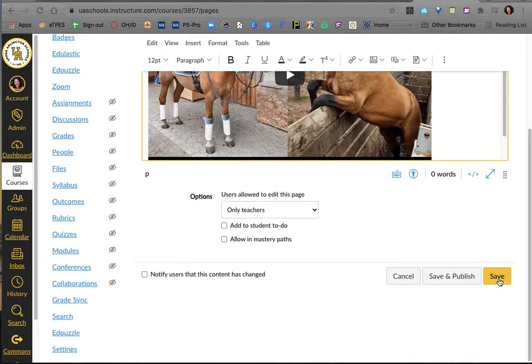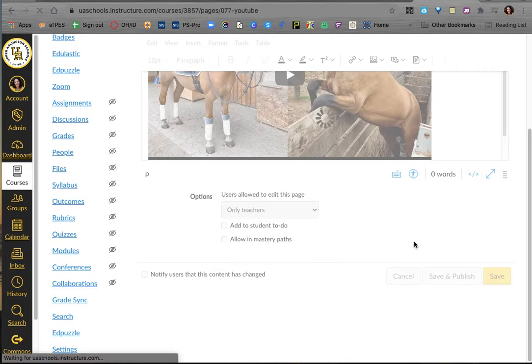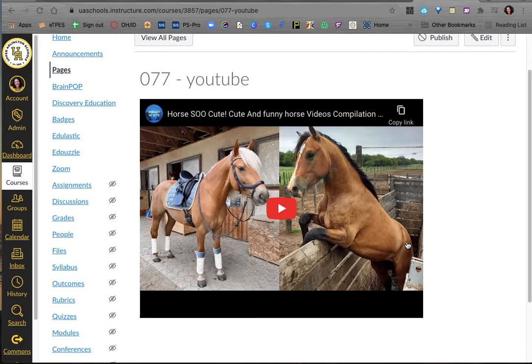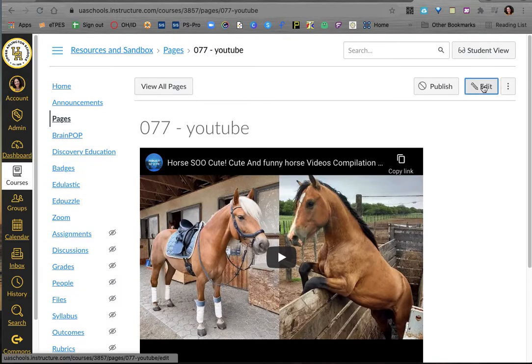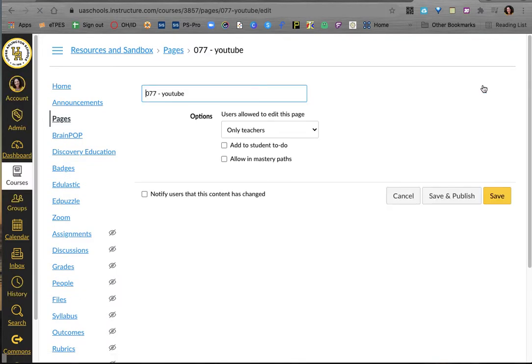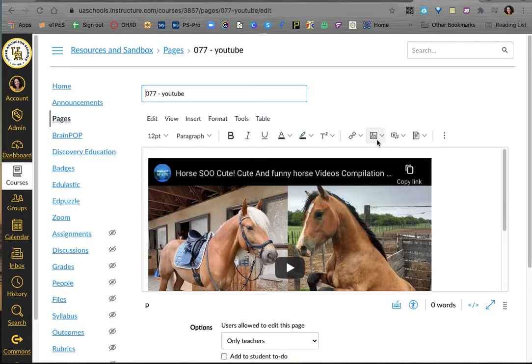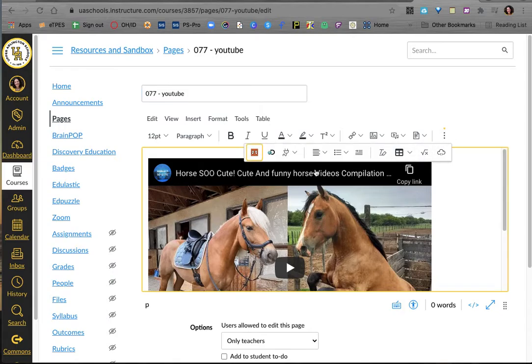If I just go down here and hit save, you'll see that my page now has that embedded right there. So what this does is it keeps students inside of Canvas. Again, if I hit edit on that, you can see I can embed or integrate using that little plug icon. And if you can't see it, click where it says more, and then you'll see it.